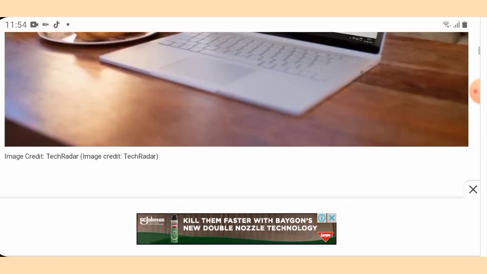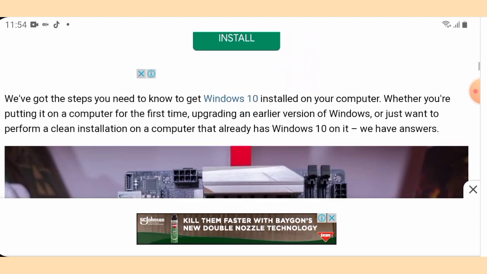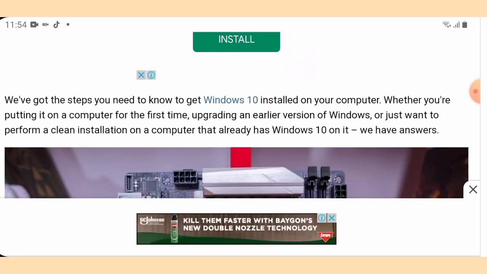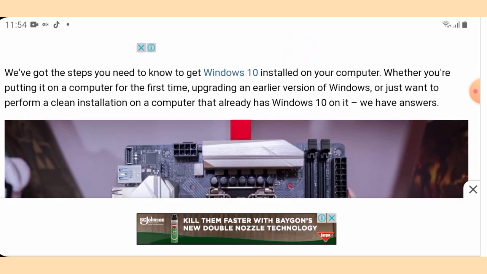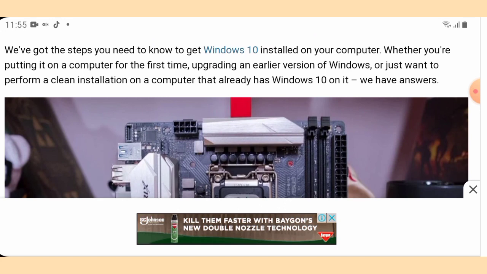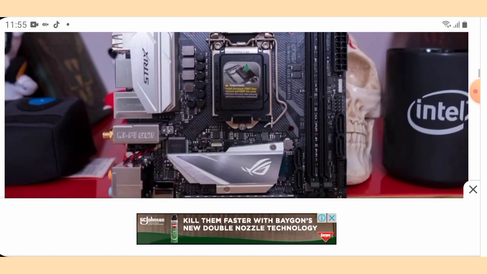on your computer easily. We have got the steps you need to get Windows 10 installed on your computer, whether you are putting it on a computer for the first time, upgrading an earlier version of Windows, or just want to perform a clean installation on a computer that already has Windows 10 on it. We have answers.